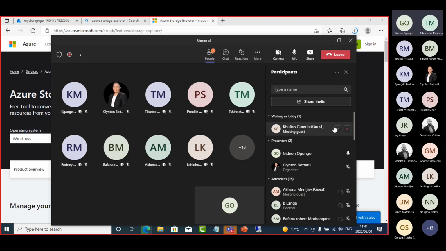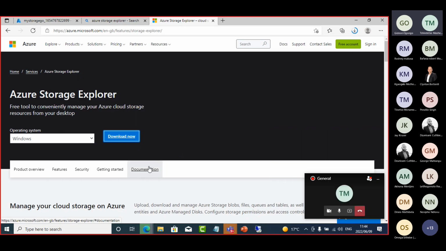See, lots of people are jumping in and out. It's probably due to network problems whatsoever.